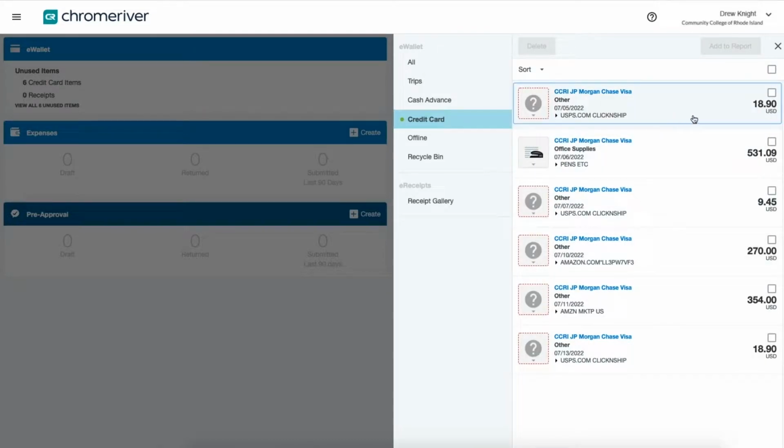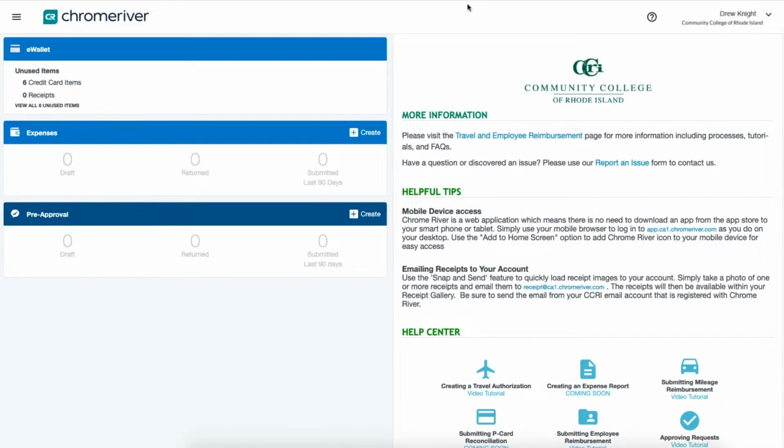You can add these items to an expense report from here. But for this video, we're going to start from the beginning of the process. On the left, you'll see a section for expenses. Click the plus create button in the upper right-hand corner of that section.